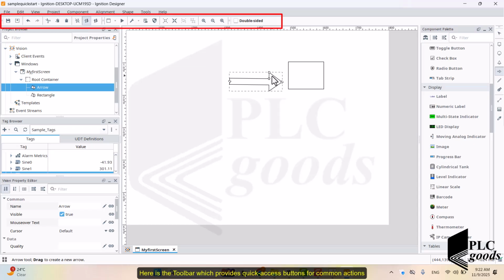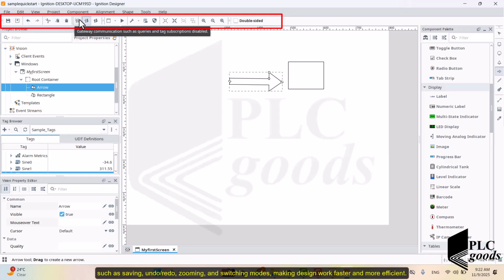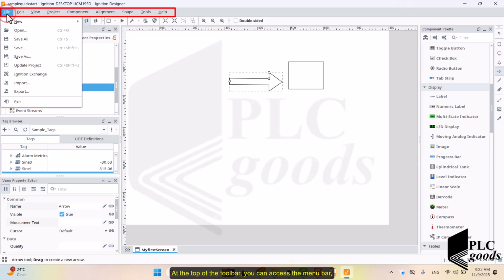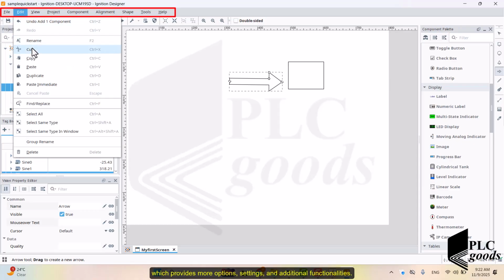Here is the toolbar, which provides quick access buttons for common actions, such as saving, zooming, and switching modes, making design work faster and more efficient. At the top of the toolbar, you can access the menu bar, which provides more options, settings, and additional functionalities.